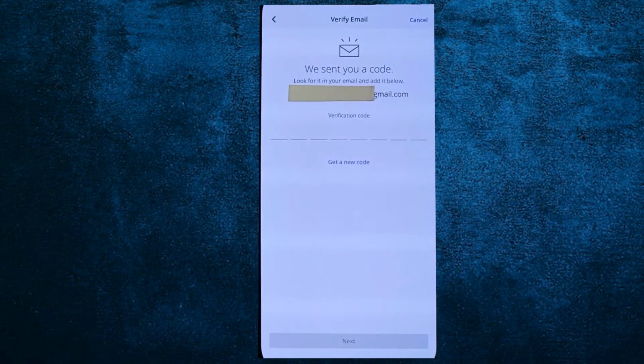And that's all there is to it. Adding your email to Zelle inside the Chase app only takes a minute, and once it's done, you'll have more flexibility in how people can send you money.